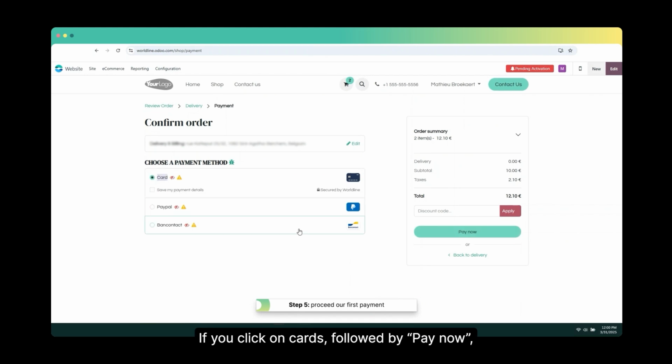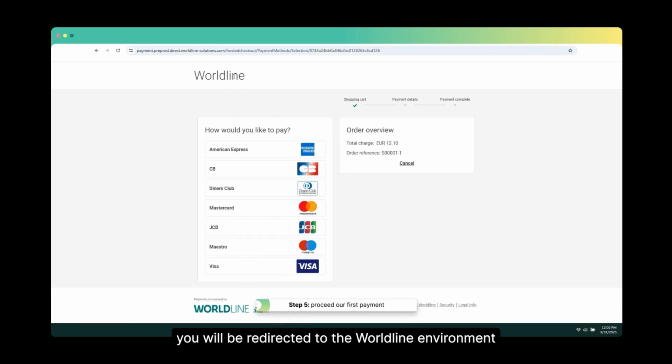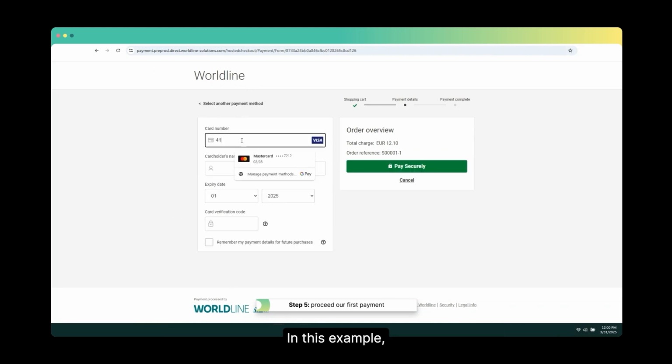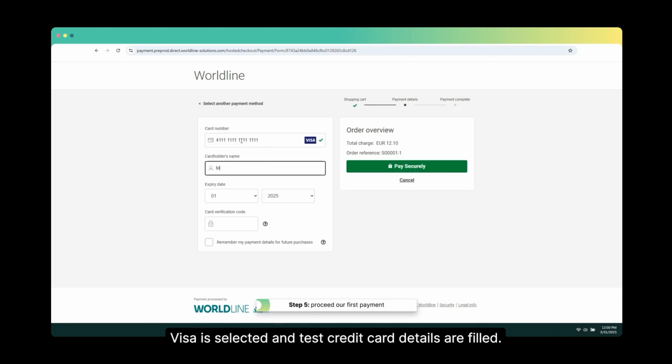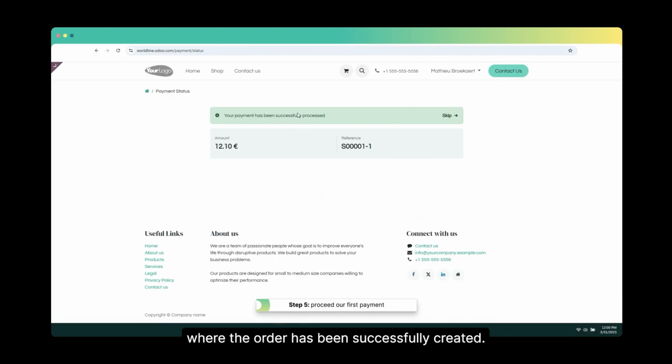If you click on cards, followed by Pay Now, you will be redirected to the Worldline environment where you will be able to proceed with the payment. In this example, Visa is selected and test credit card details are filled. Click then on Pay Securely, and you are then redirected to the Odoo environment where the order has been successfully created.